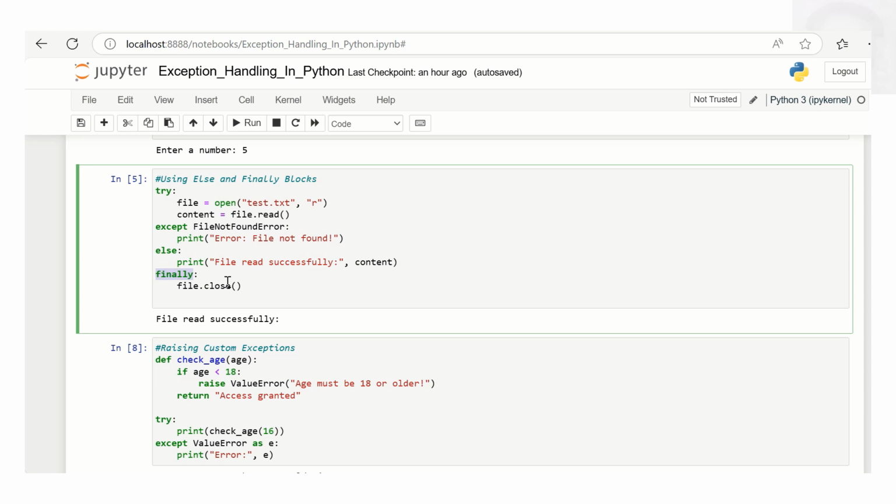And then the finally block will definitely execute. If you want to close or handle something, for example in the case of a database we have a connection, right? We want to close the connection after processing everything, so we can write that in this finally block. In the case of a file, we are reading the file, so we now want to close this file connection, or you can say file object, so we are closing it here.